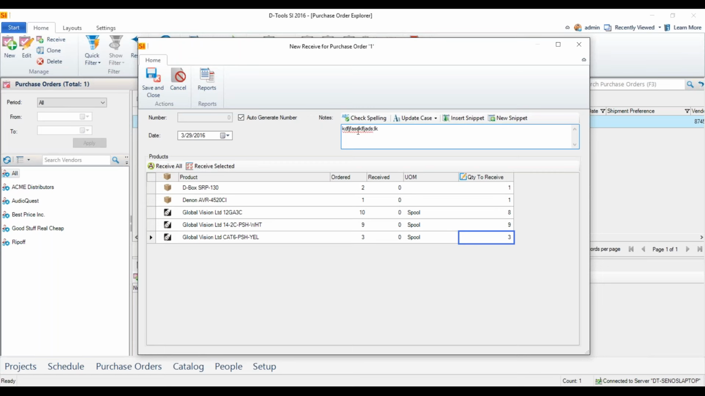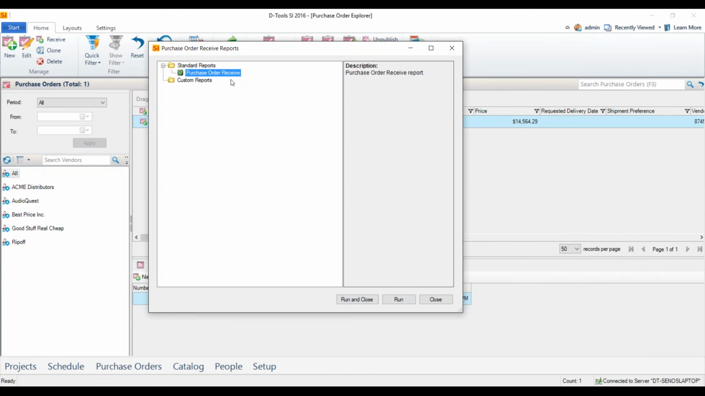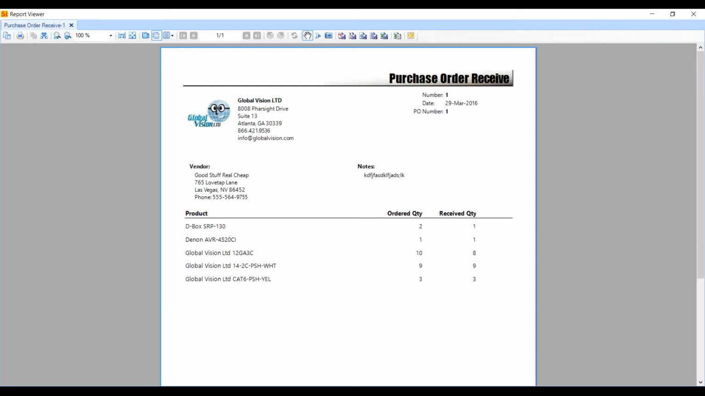I'm not going to really take your time to type in a real note there. And then there's reports for this. I'm just going to hit save and close first and run reports from here. Go ahead and do this. Purchase order receive, as you can see. Go ahead and run it, and it's going to show you, based on what I just typed in there, what was received and what wasn't.